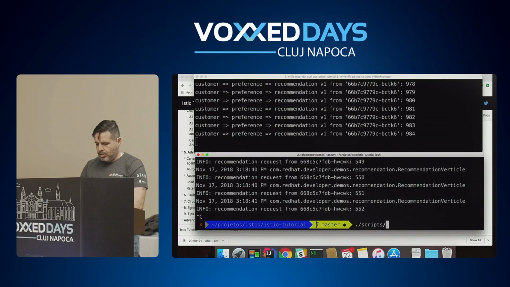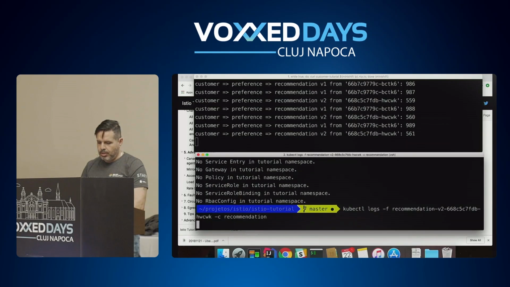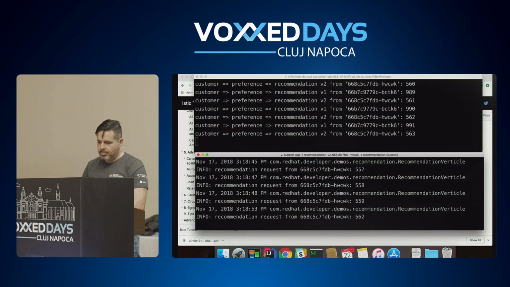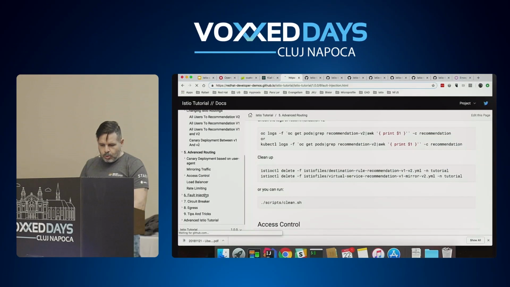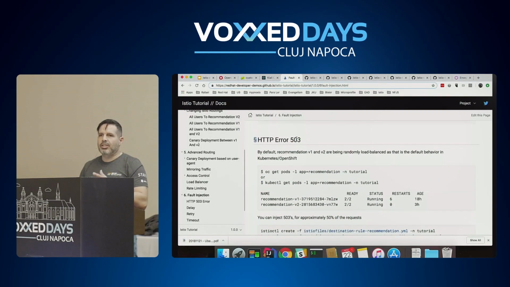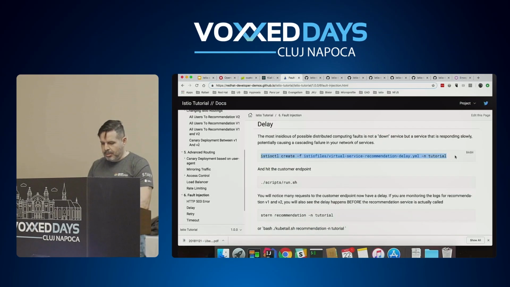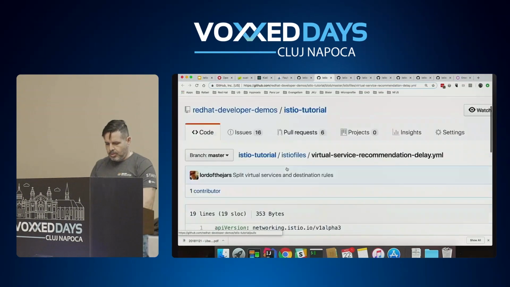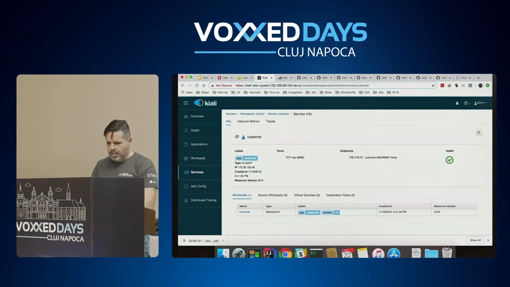Okay, let's clean everything again. Now we have the requests going to V1 and V2. If we take a look at the log, both are receiving the requests. You can also try to inject faults, like making one microservice behave badly. You can make one microservice always return 503. You can have one microservice with a delay. For example, let's make V2 have a delay, because this file specifies a delay of 7 seconds, 50% of the time. So let's apply that rule.